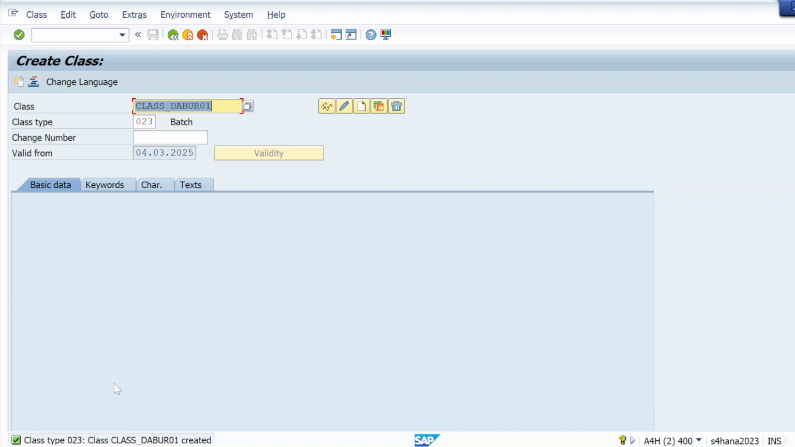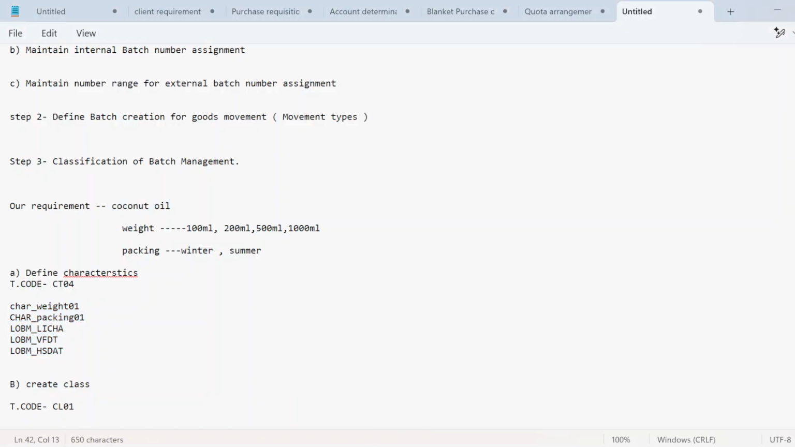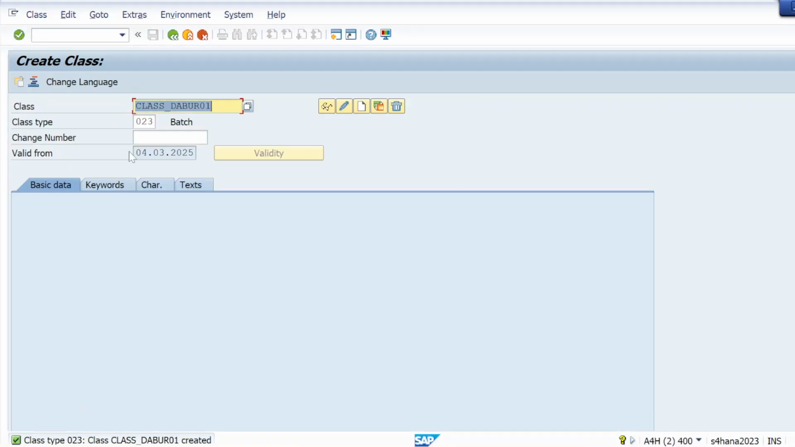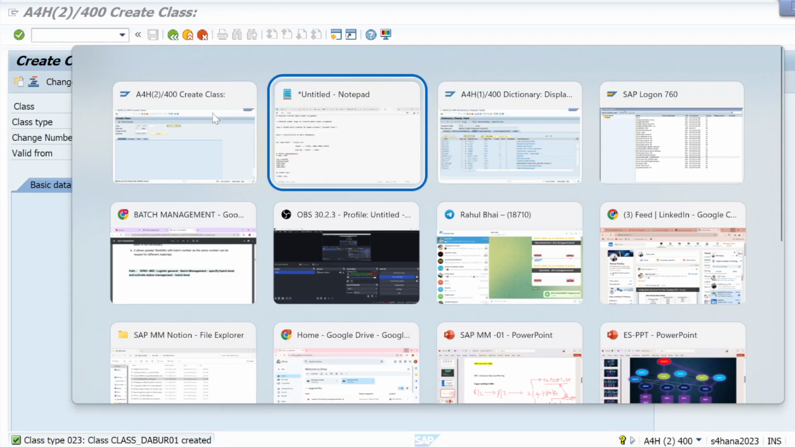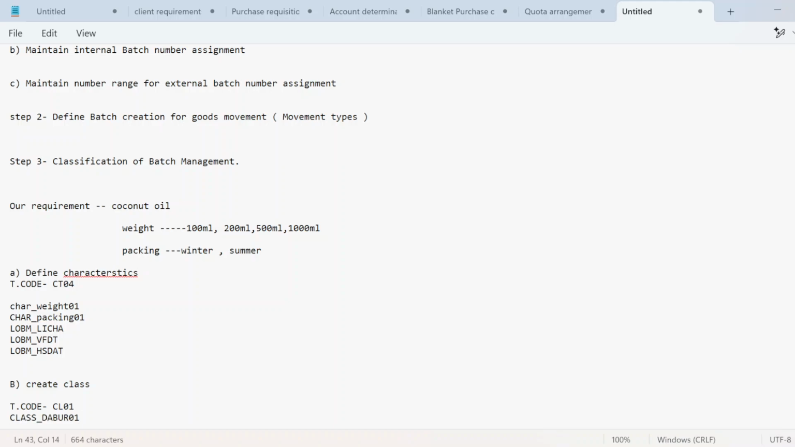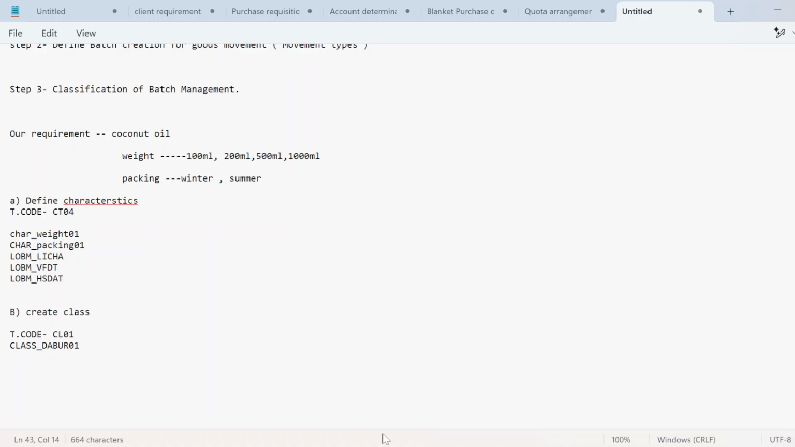We have created the class. Now what we are going to do? Now we are going to create a material master record. Okay, the class is created, and which class we have taken? Class Davar underscore 01. This class we have created. Now the next step, step 4, is create material master record.